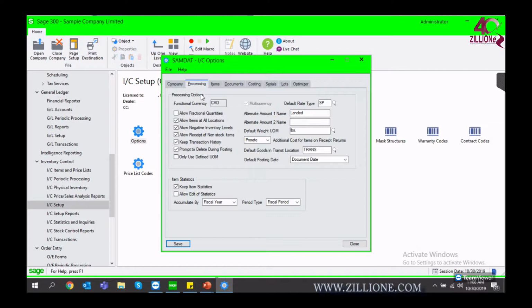The next other options are basically to restrict mistakes. By keeping the transaction history, it will allow you to revert a deleted or removed transaction at any given time. And prompt to delete during posting means if this option is allowed, then you can delete any transaction during posting. The others relate to the posting levels to control the postings.